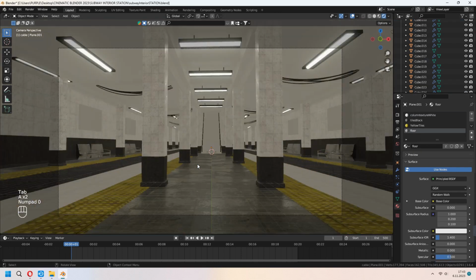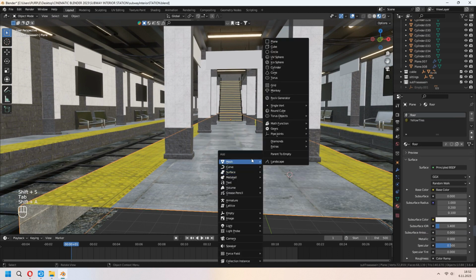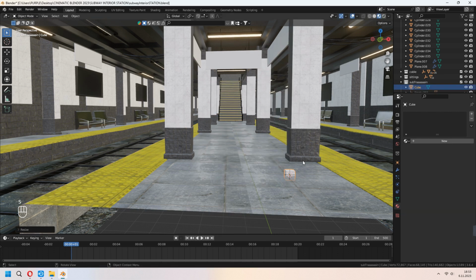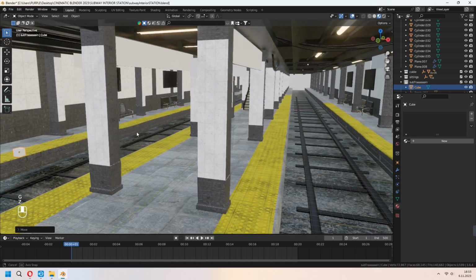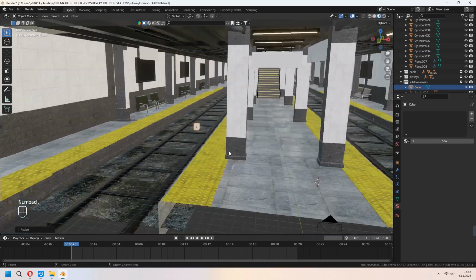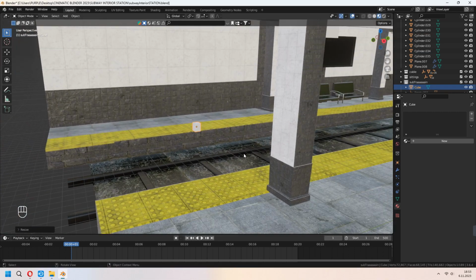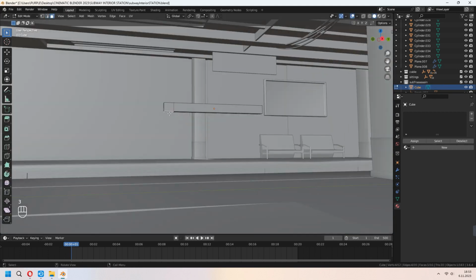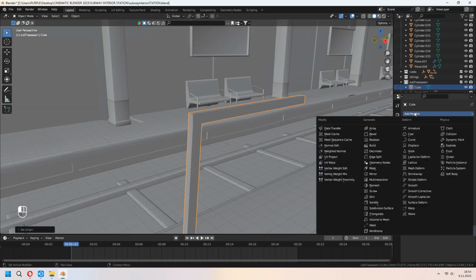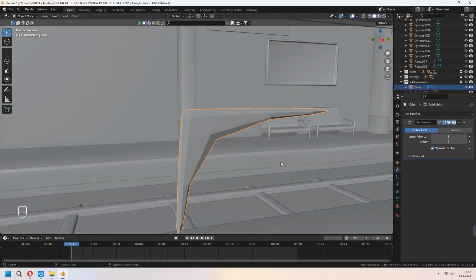Now we will add some cube and we will make some protector. As you see, maybe you saw before, some modern subway stations have this type of glass and metal part of the protector near the railroad. As you see, I'm making a shape with a cube, and after that I'm adding a subdivision surface modifier to this.